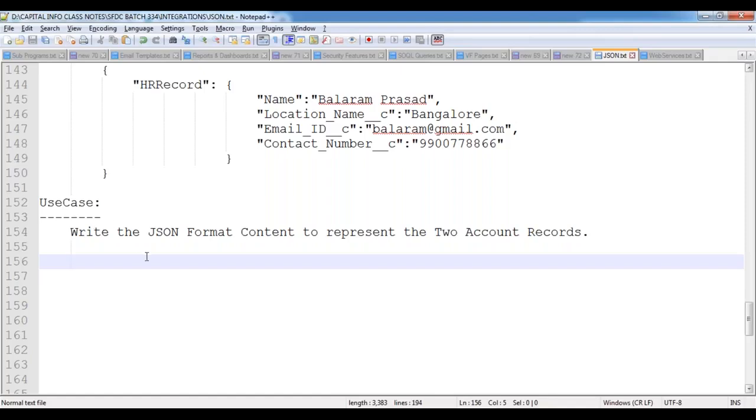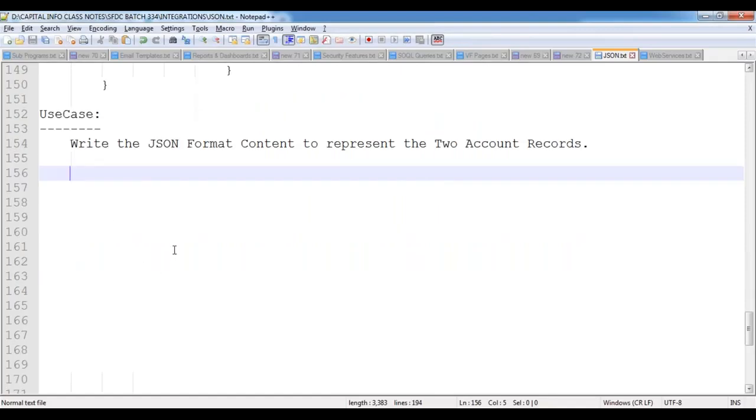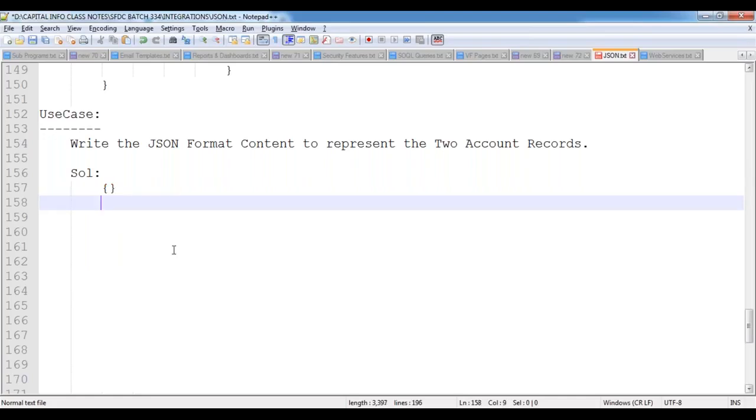Now, in this case, the solution is we need to prepare the JSON format here. Here, what do we need to store? We need to store two records. I'm indicating account records. This is the key and this is the value. We have to specify the key and the value. The value is two account records that I need to store.